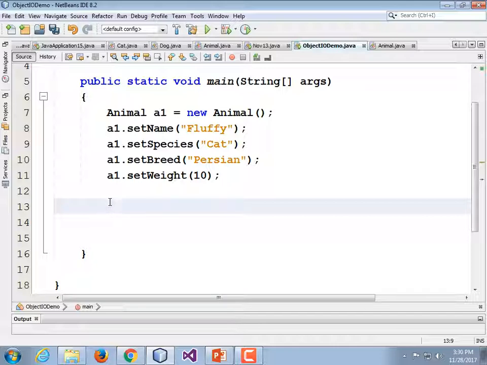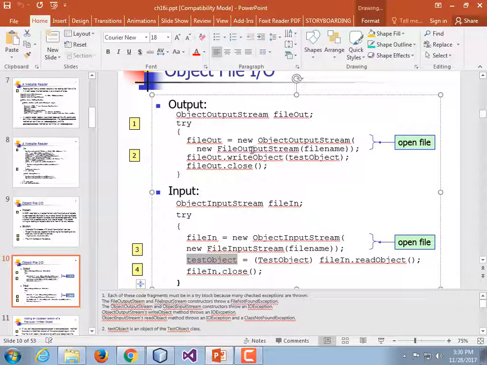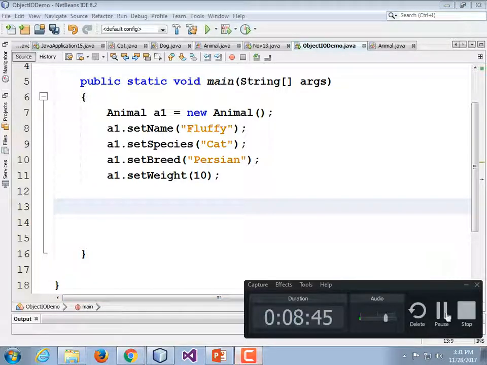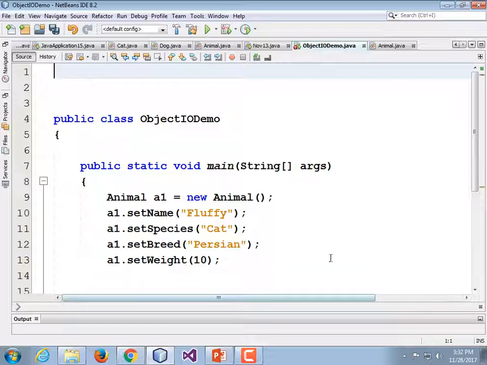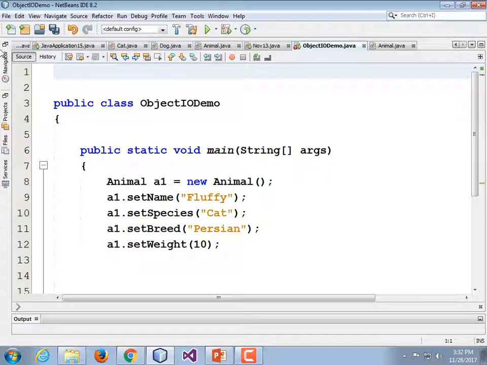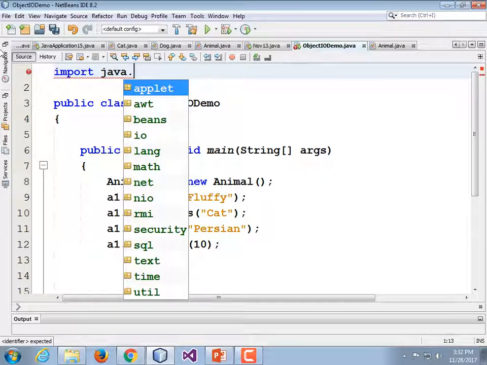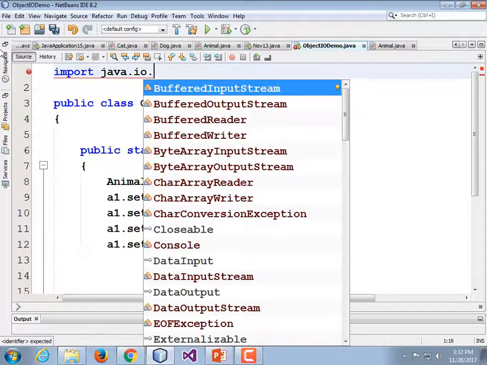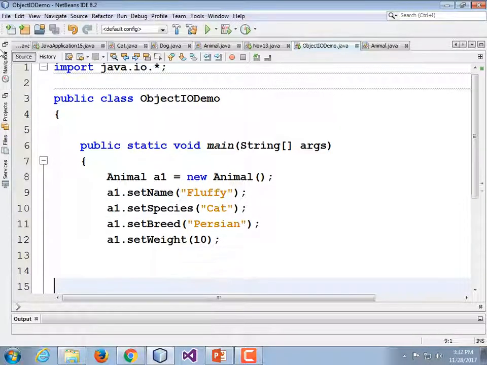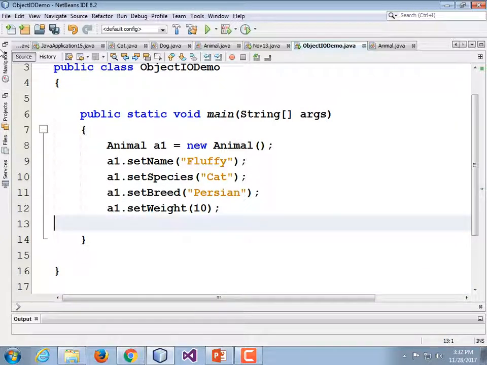But we're going to need a file output stream and an object output stream. So to save myself a little bit of time, I'm just going to add an import, java.io.asterisk, up to the top. So import java.io.star. That should get me all the classes I need to do this file IO.